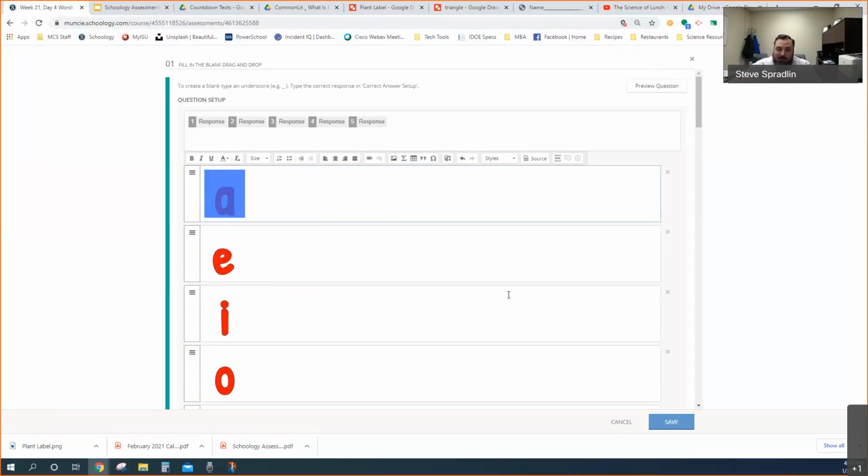Some of these assignments, you might use again for different words, different numbers of blanks, different letters. You can do the same base activity over and over sometimes, and you don't have to recreate it. So that's how I did this one. This is fill in the blank, drag and drop.